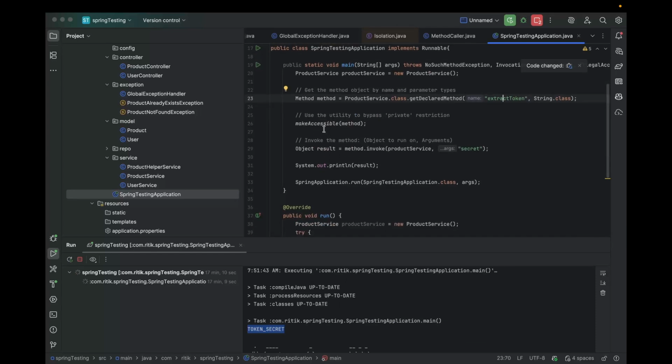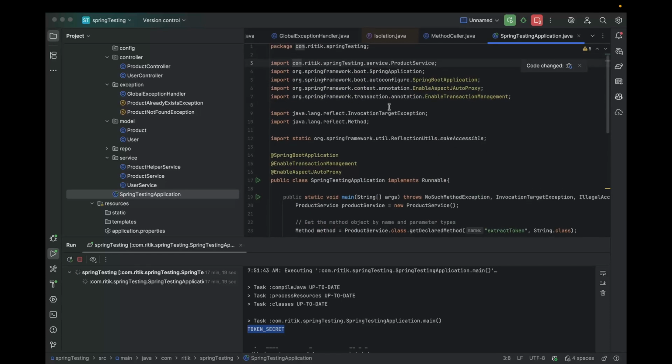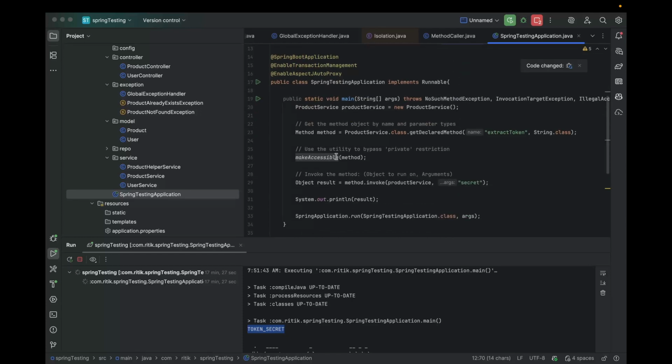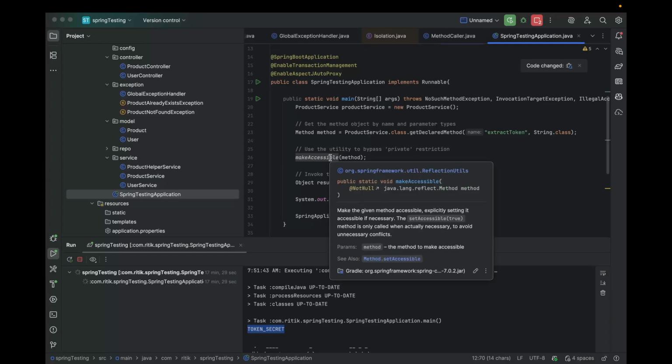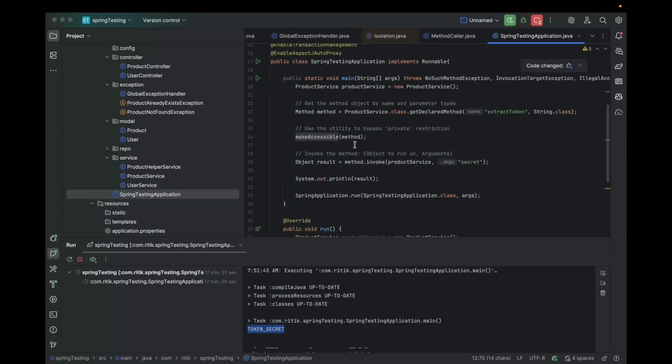And there is one function, makeAccessible. This is nothing but the reflection API's makeAccessible function. If I show you the import, this is the makeAccessible, a ReflectionUtils makeAccessible function. This is a static import, so I just did the static import, and you can call this makeAccessible function and pass the method you want to make accessible. Now what will happen is that at runtime, not at compile time, it will make this function's modifier public.